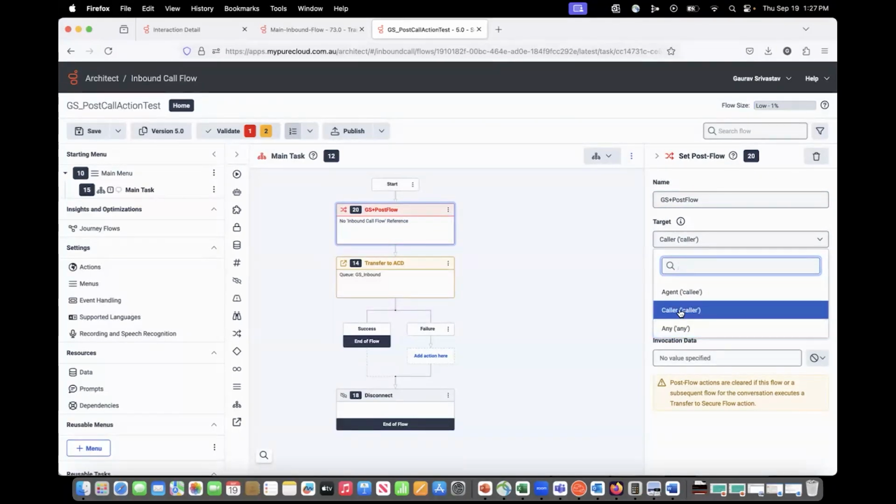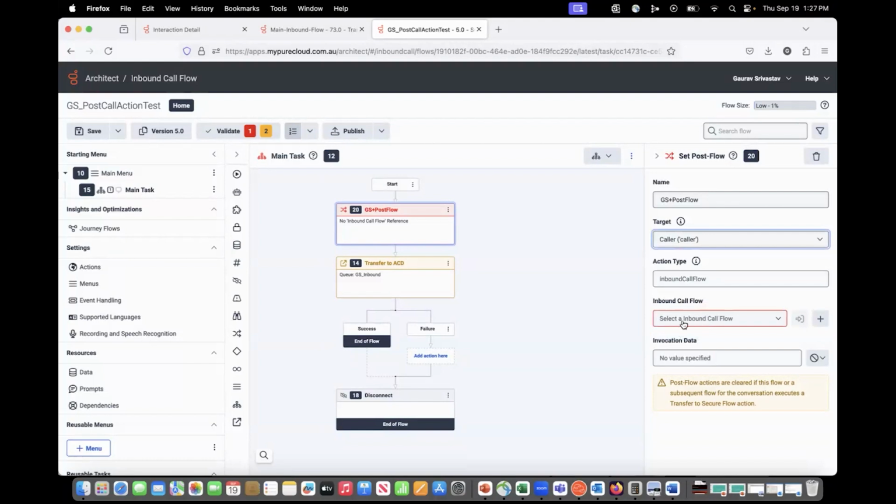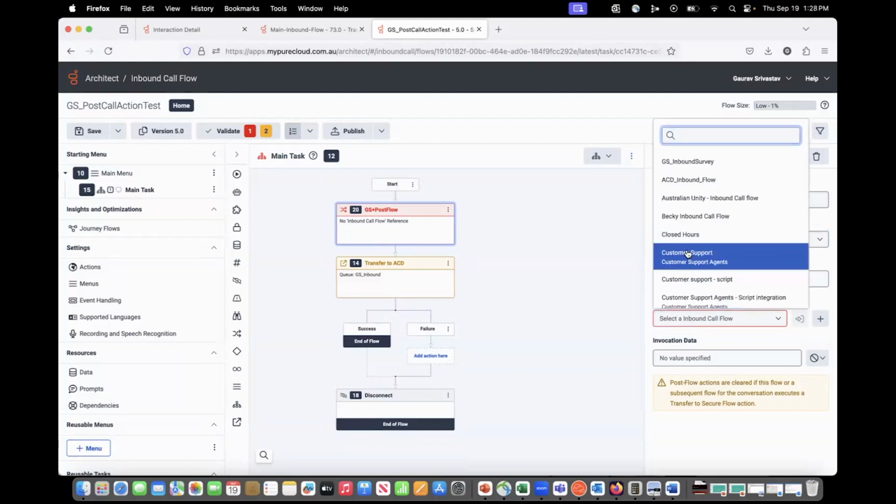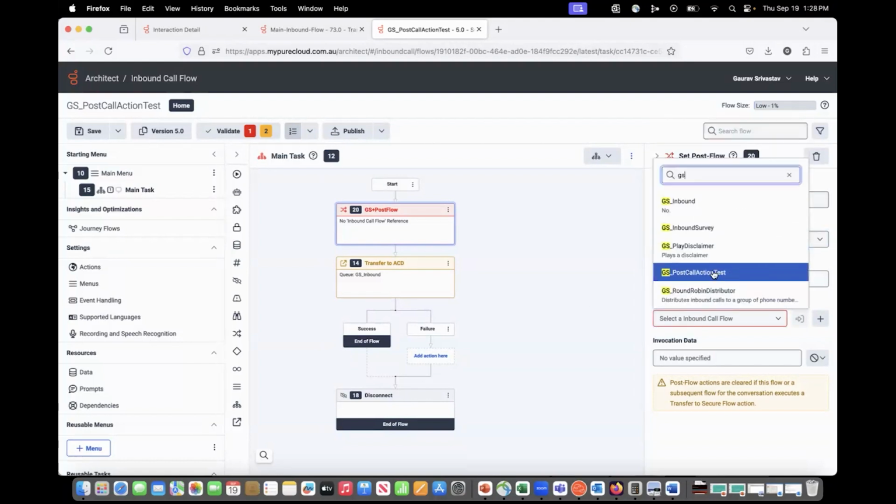In my example, I wanted to transfer the caller to a different call flow once the agent hung up. So I choose caller. And then I have to choose which call flow I want to transfer the caller to once the agent disconnects. I do have a pre-created call flow called an inbound survey that I created earlier. All it does is it presents the caller a choice of one, to indicate if they're happy, or two, to talk to a manager if they're unhappy with their interaction.